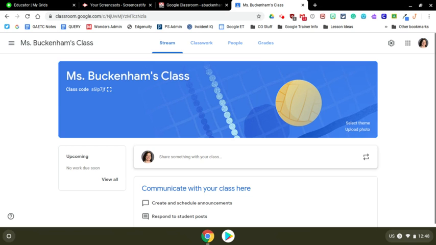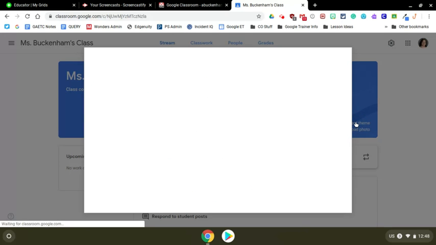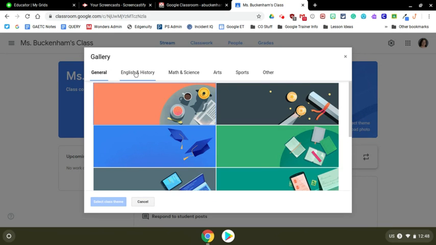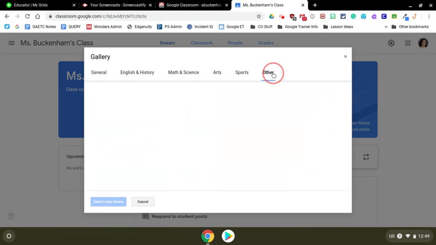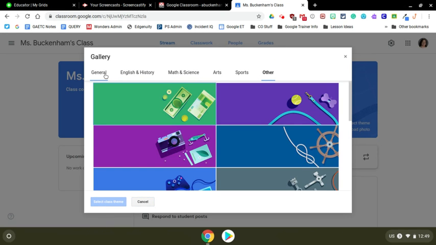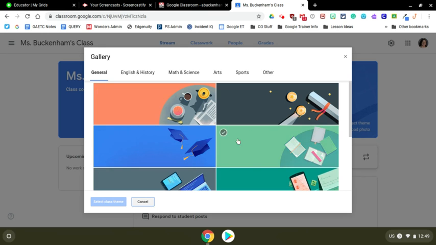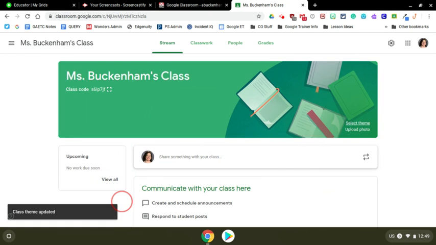Okay. Once we get in there, it's going to give you just kind of a generic background. If you don't like that theme, you can come over here to where it says select theme, and they have some samples for you. You can search by subject area, or you can go to other. You can pick whichever theme you like. I'm going to go with this one. And if you want to make a custom theme, you can always go to upload photo.